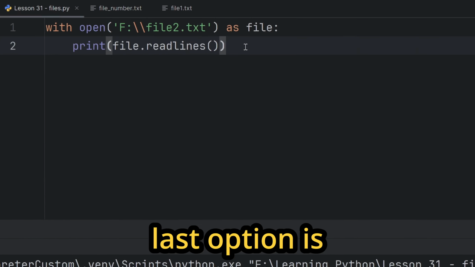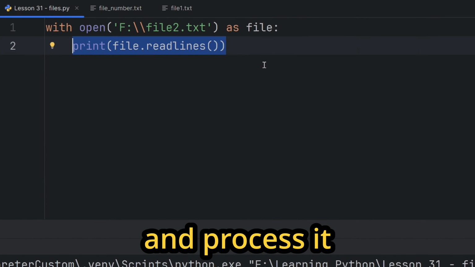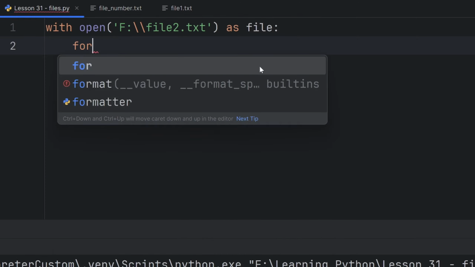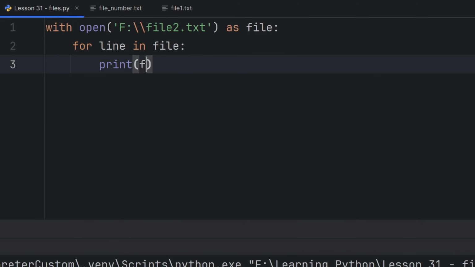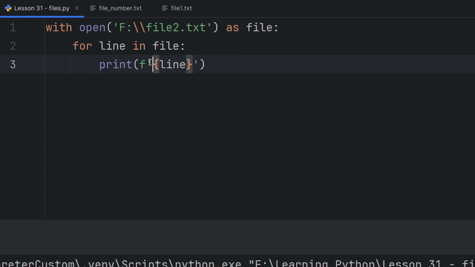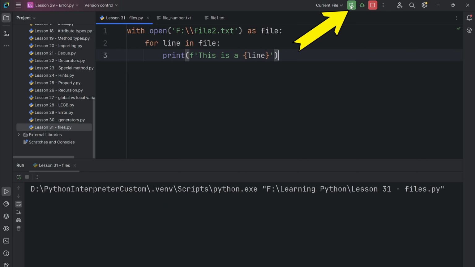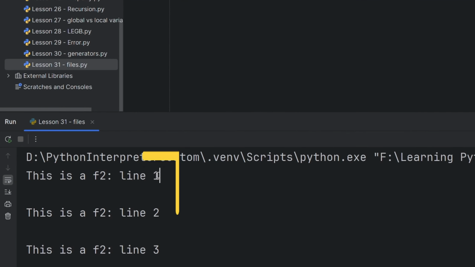And the last option is maybe you want to get line by line and process it step by step. In that case, you can use a regular for loop. For line in file, print "this is a" and then the line value. Now when I run this, as you can see, it prints this is a line value.